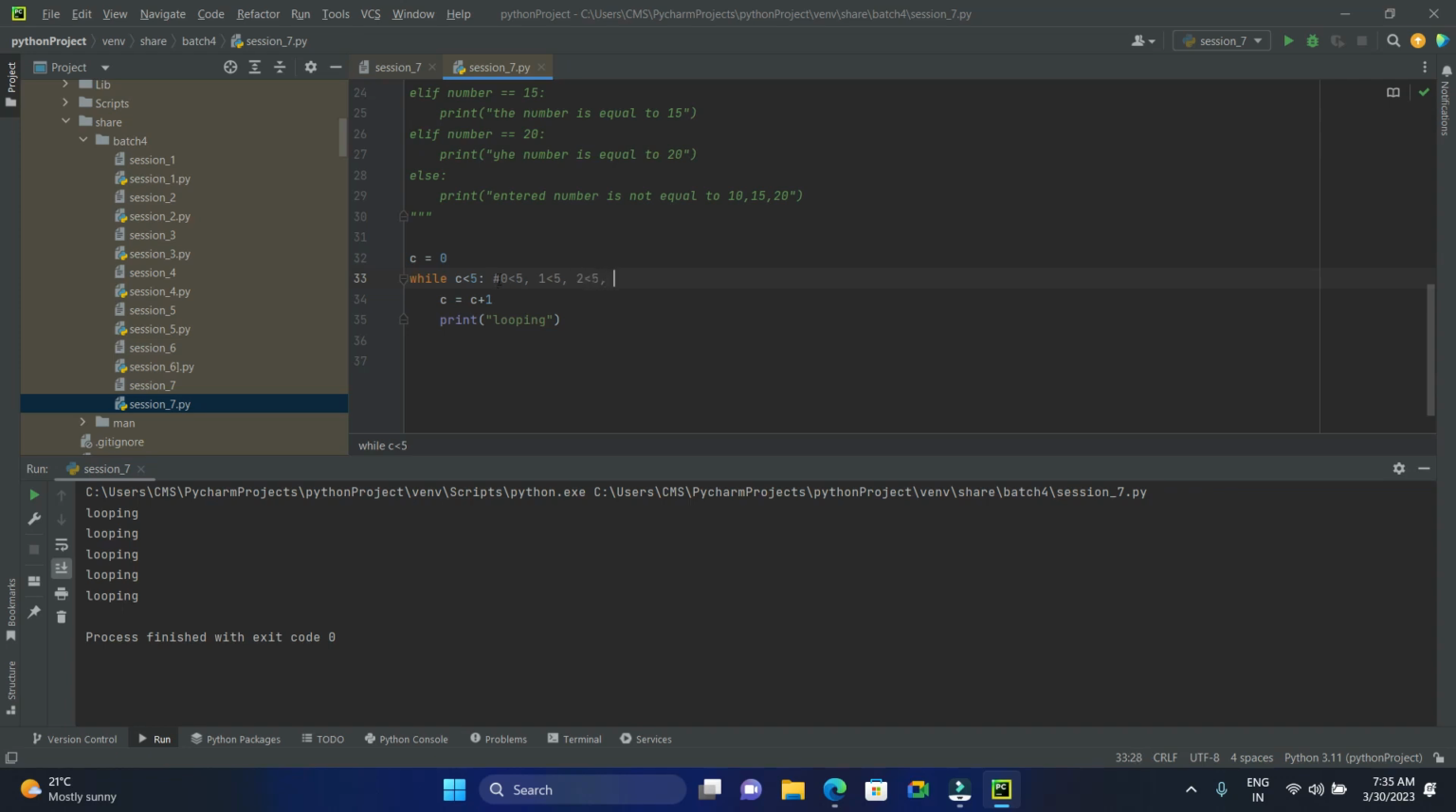Yes. Next, what is c's value? 2. 2 plus 1 is 3. 3 is assigned to c. 3 is less than 5. Next it gets executed. c equals 3, right? 3 plus 1 is 4. 4 is assigned to c. 4 is less than 5. Yes. Next, 4 plus 1 is 5. 5 is assigned to c. 5 is less than 5? The condition fails. That's it.